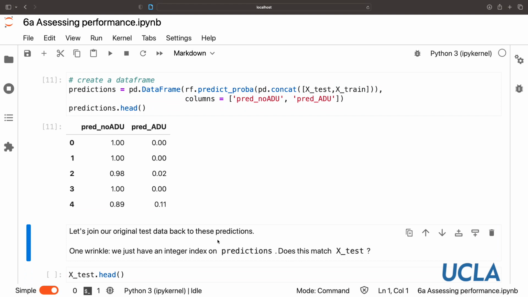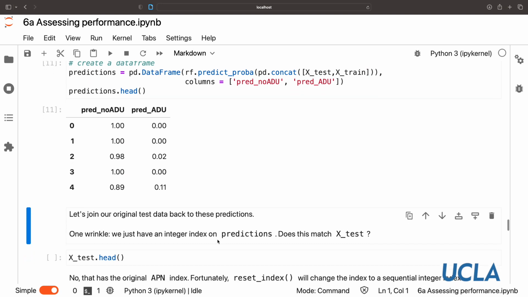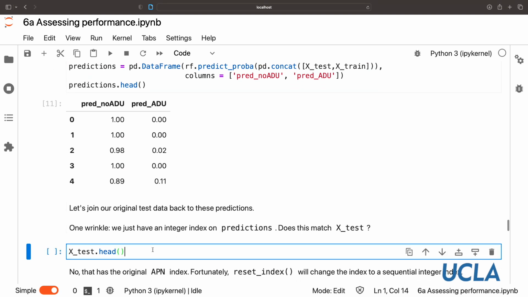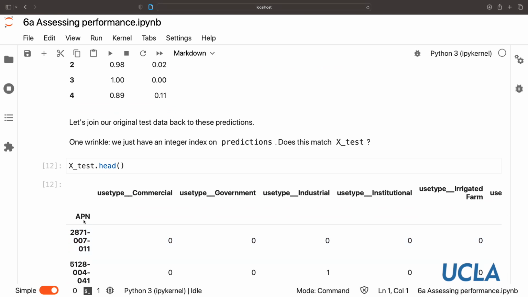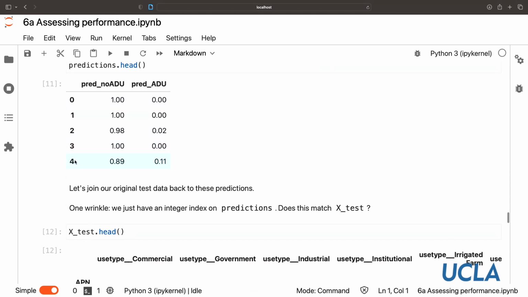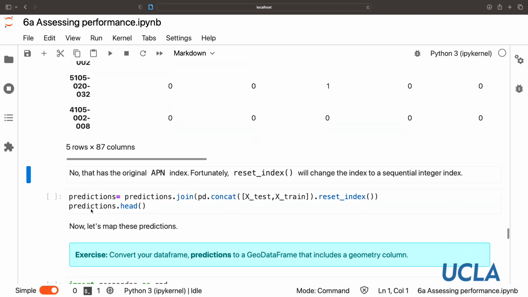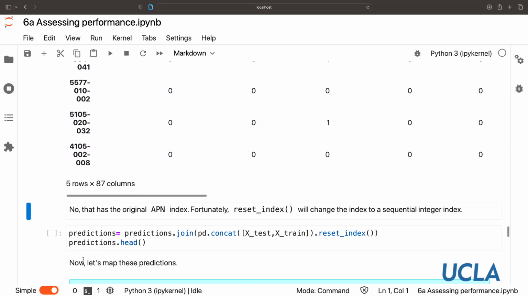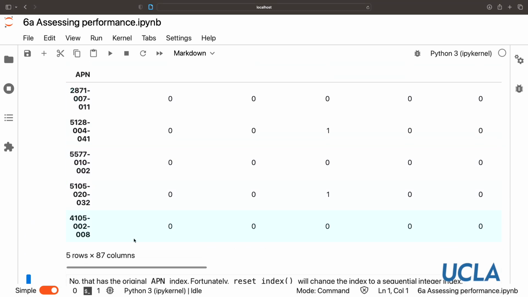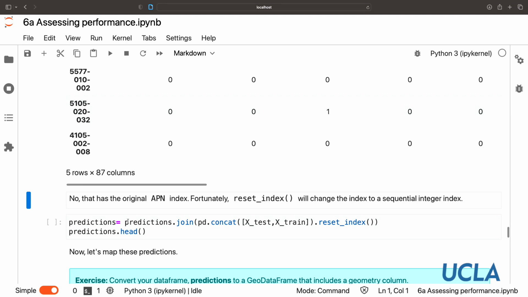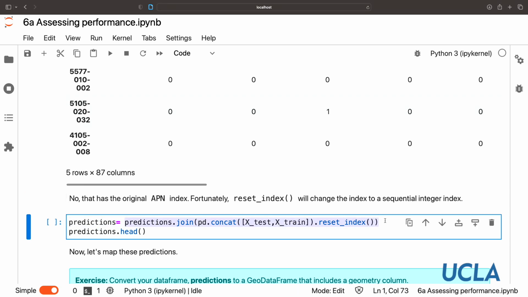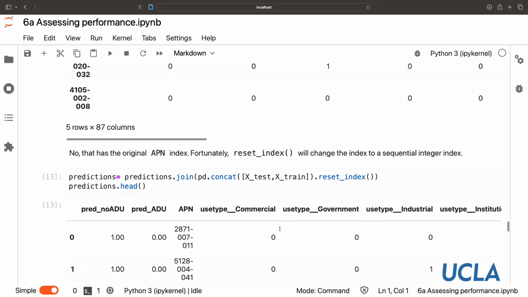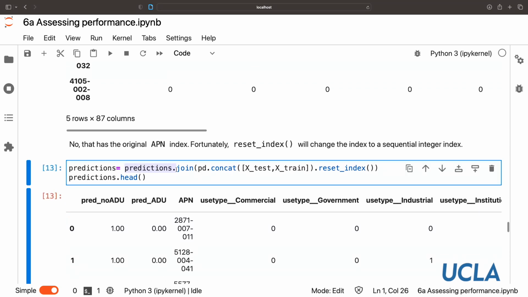Now let's join our original test data back to these predictions. Well, one wrinkle: we just have an integer index on predictions. Here we have APN on xtest, but here we have an integer index. So fortunately, reset_index is a pandas function that can change this back to a sequence from 0 to the length of the data frame. And then it's going to put APN back as a regular column. So let's create predictions that has an integer index. Let's look at this. And then we're going to join it, predictions, to our original test data.